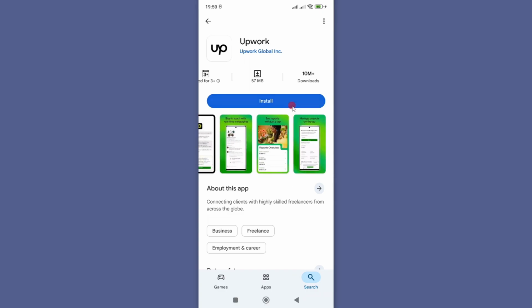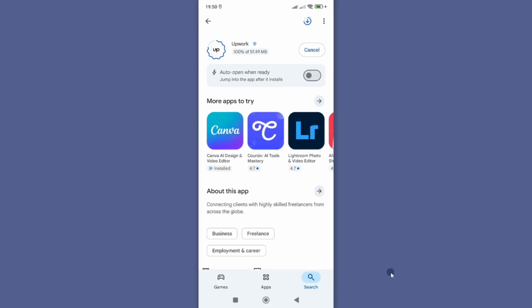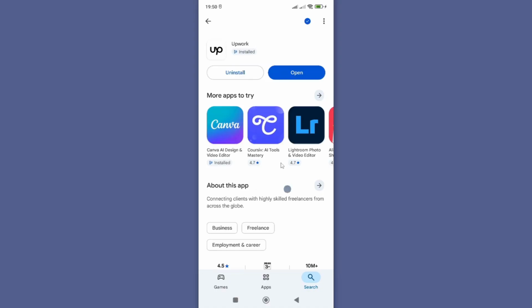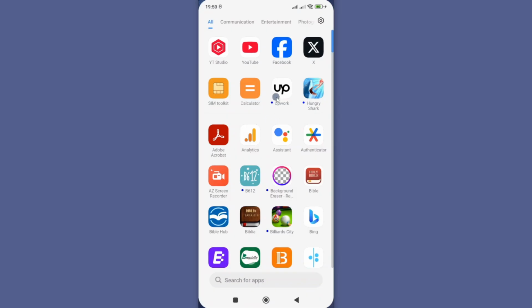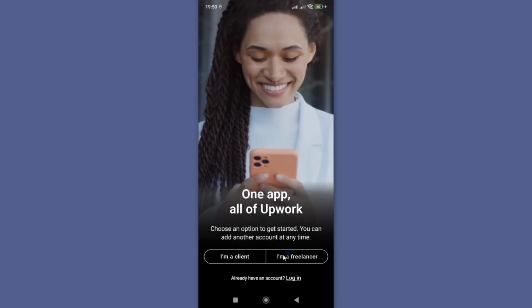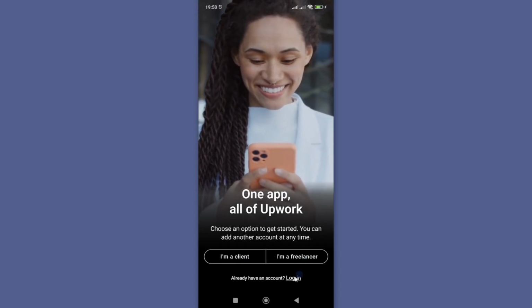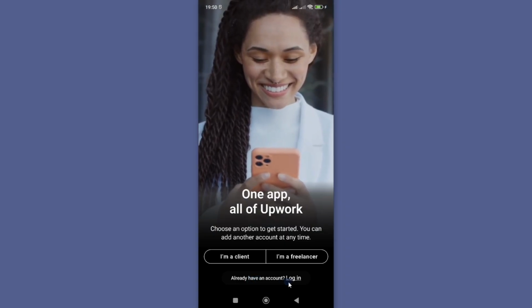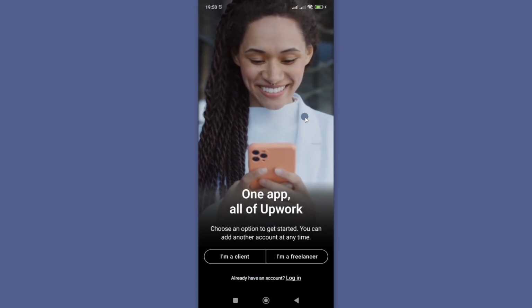To get it, tap on install, and this will download the latest version of Upwork and then install it on your smartphone. Once the app has been installed, you can proceed and open it from here. Or if you go back to your apps, you should be able to see Upwork here. If you open it, this is the welcoming interface. From here, you can proceed and choose whether you are a client or a freelancer. And if you already have an account, go ahead and log in, or create one if you are new.